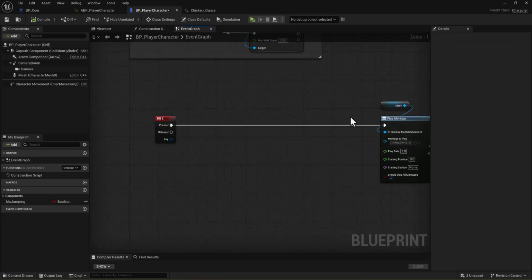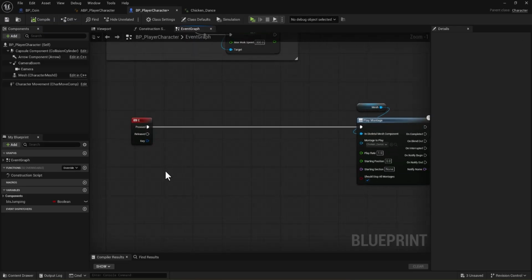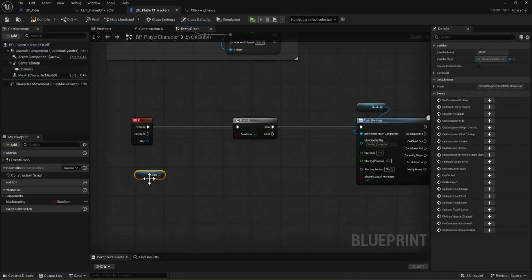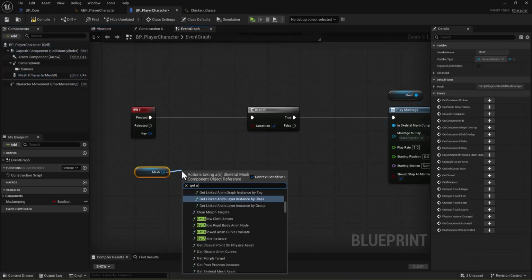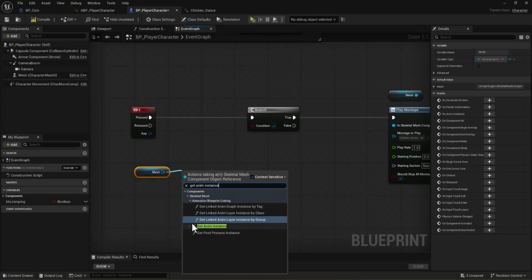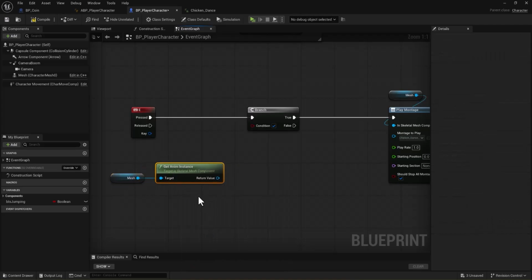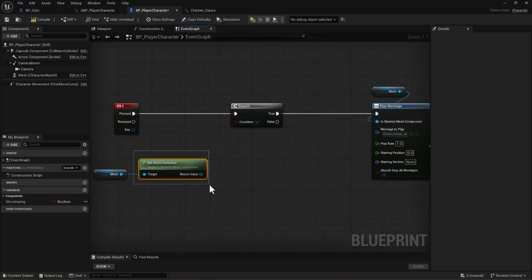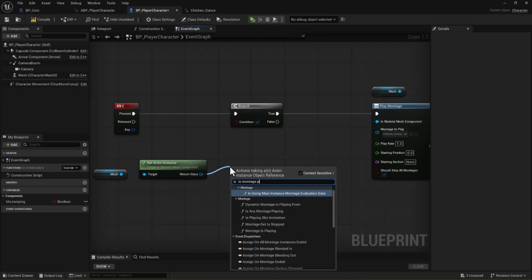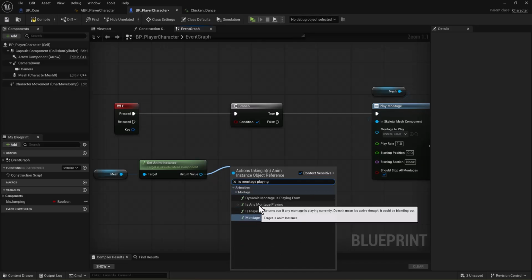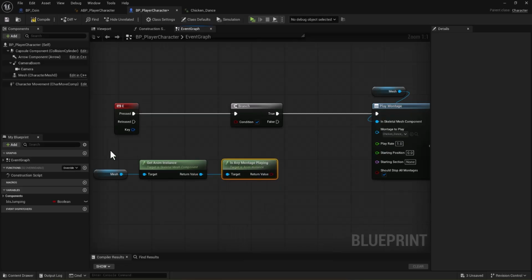So we could limit that by adding a Boolean condition. We want to check firstly if any montage is currently playing on this character mesh. To do that, let us drag in the character mesh. From here, we are going to get an animation instance. This animation instance keeps track of everything associated with the animation on the skeletal mesh component. And from this, we are going to search for is montage playing. Let's just say is any montage playing for now.